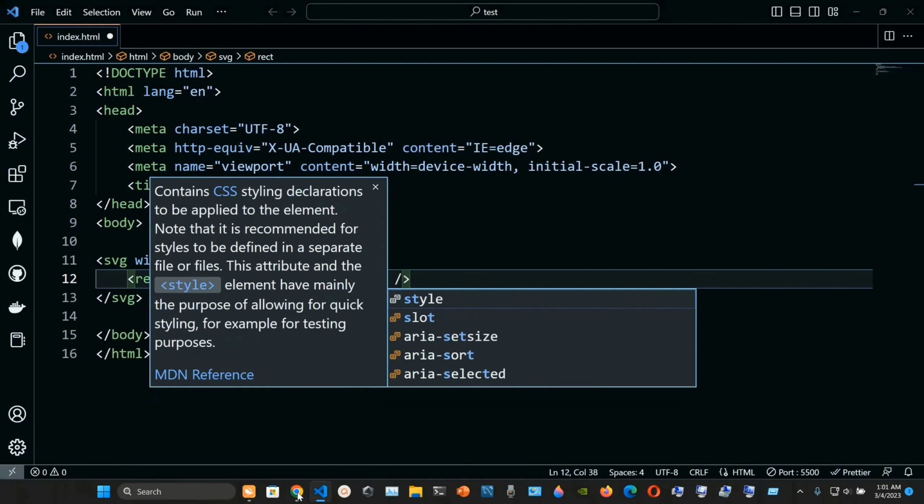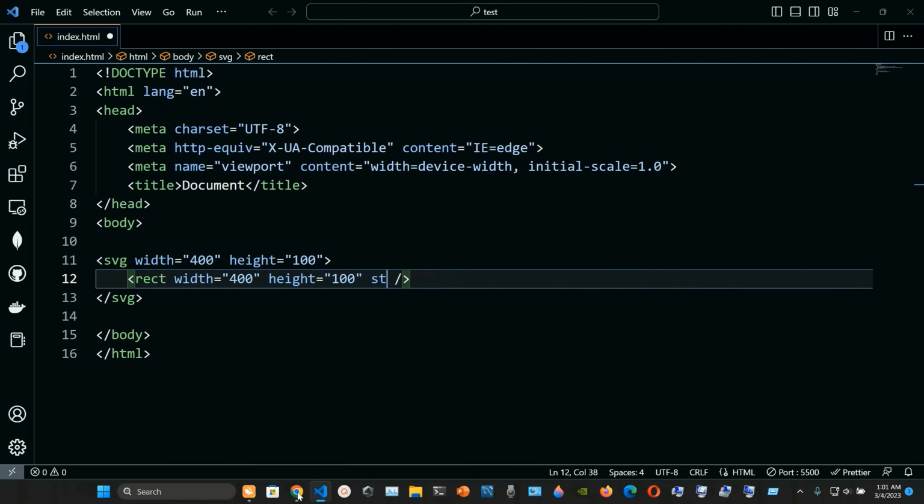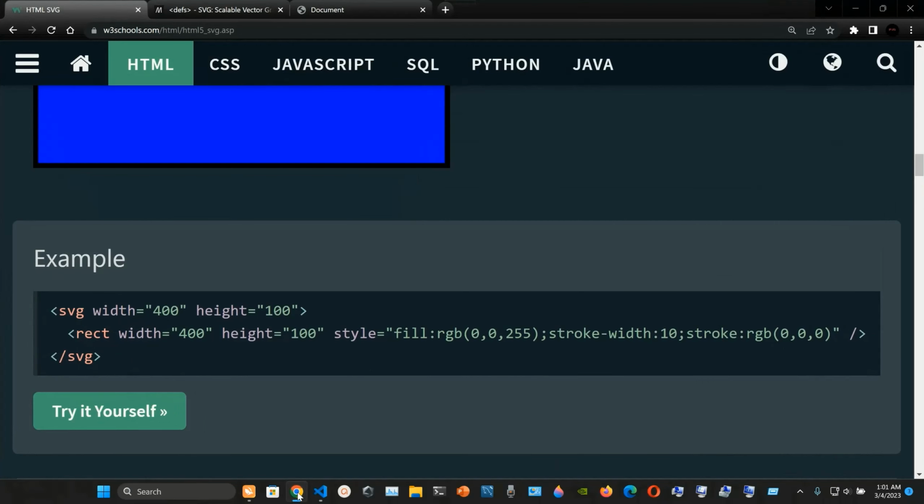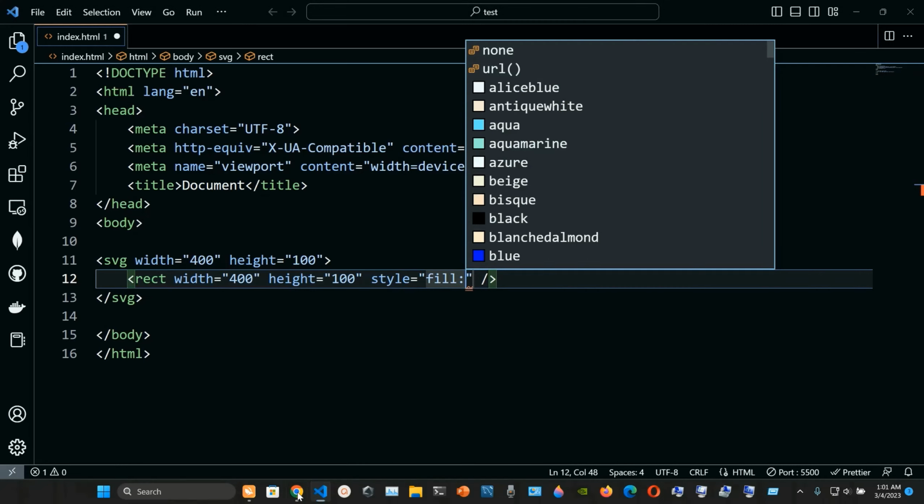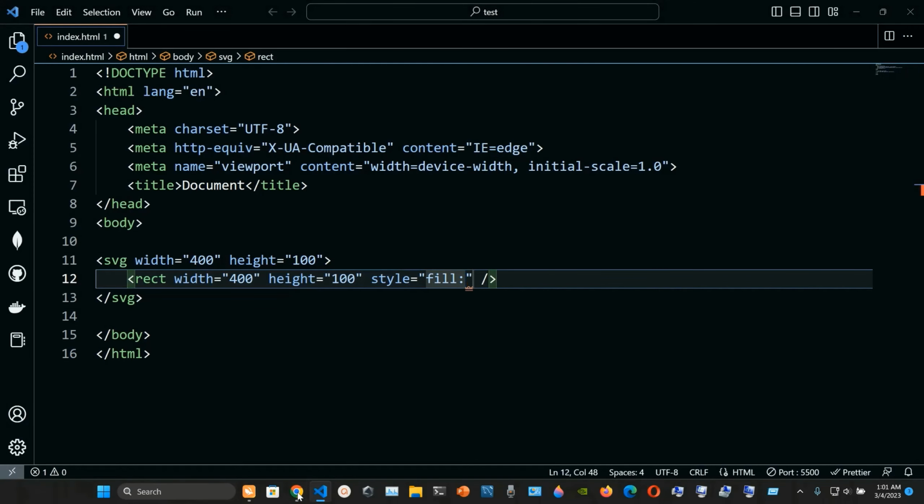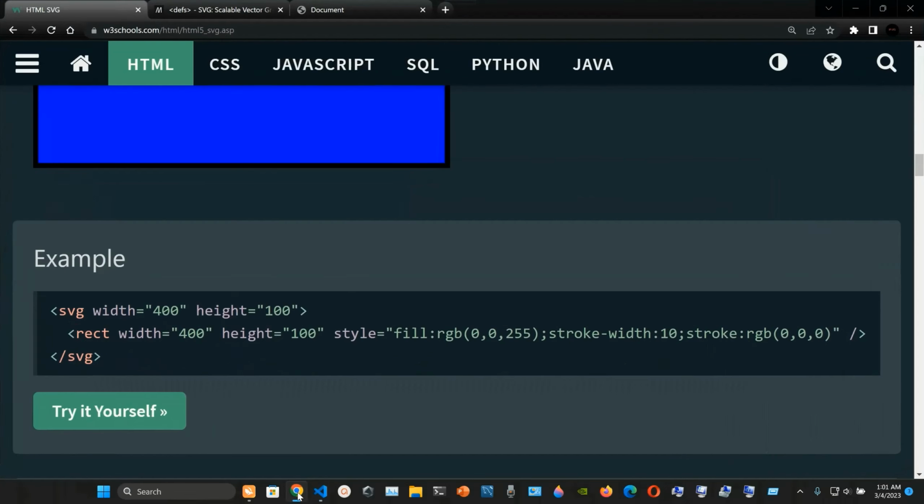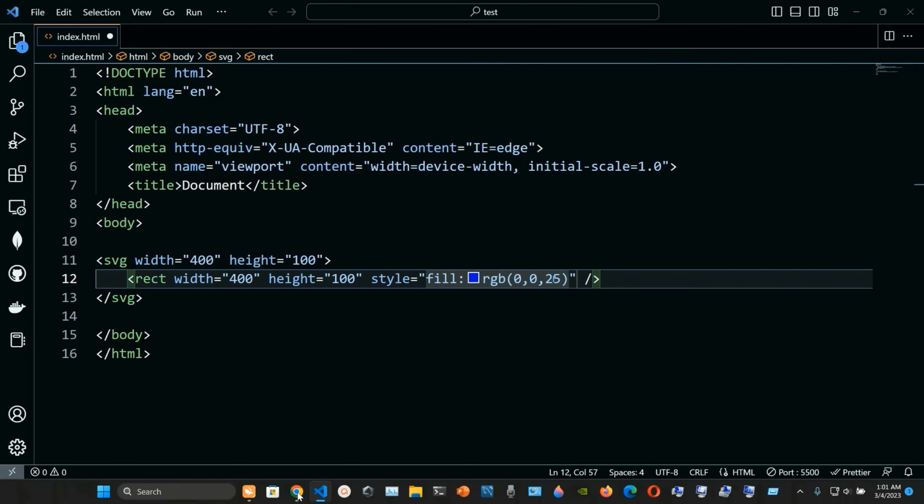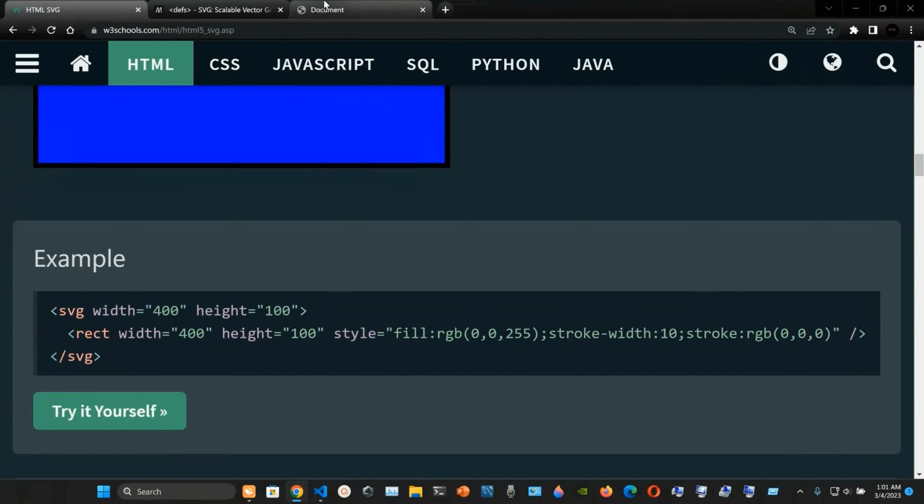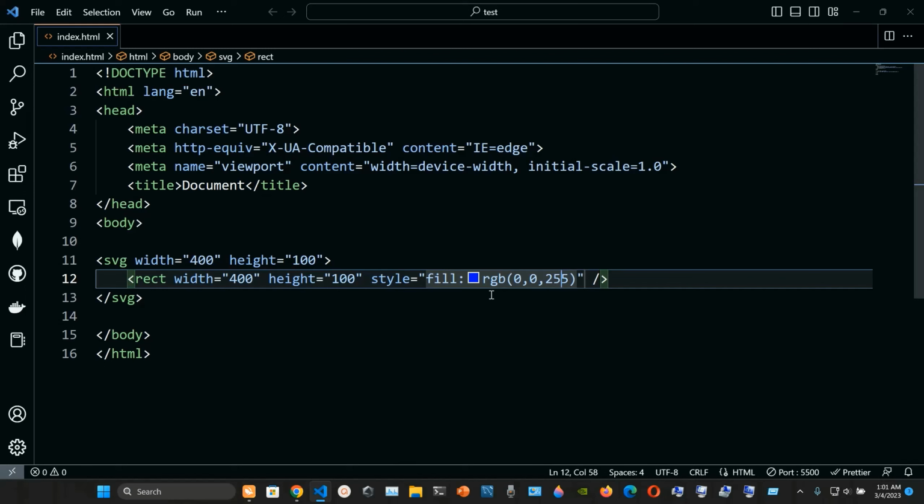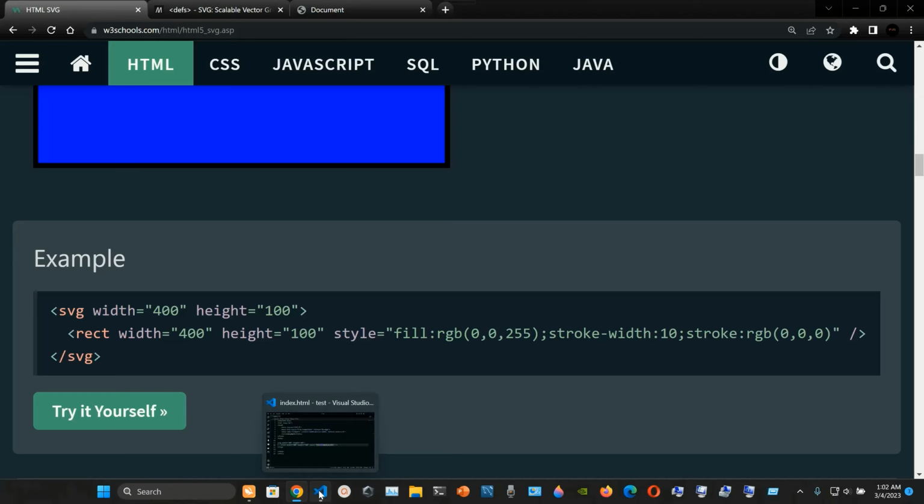We have the style. So we're going to have the style equal sign, double quotes, and inside the double quotes we're going to have the fill, and we're going to pick RGB this time. We're going to use the values 0, 0, 255. Okay, so it's starting to take shape. We have the fill.